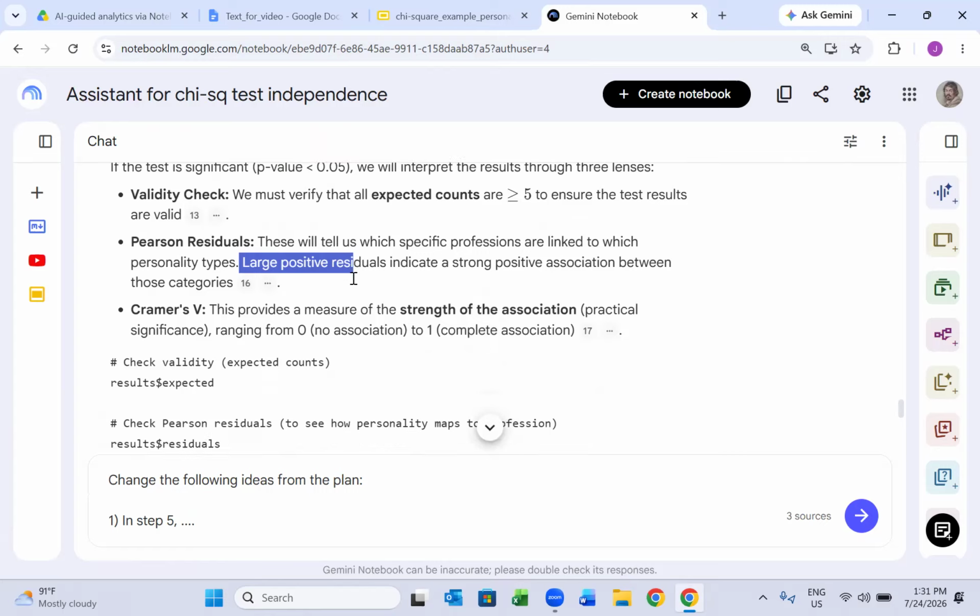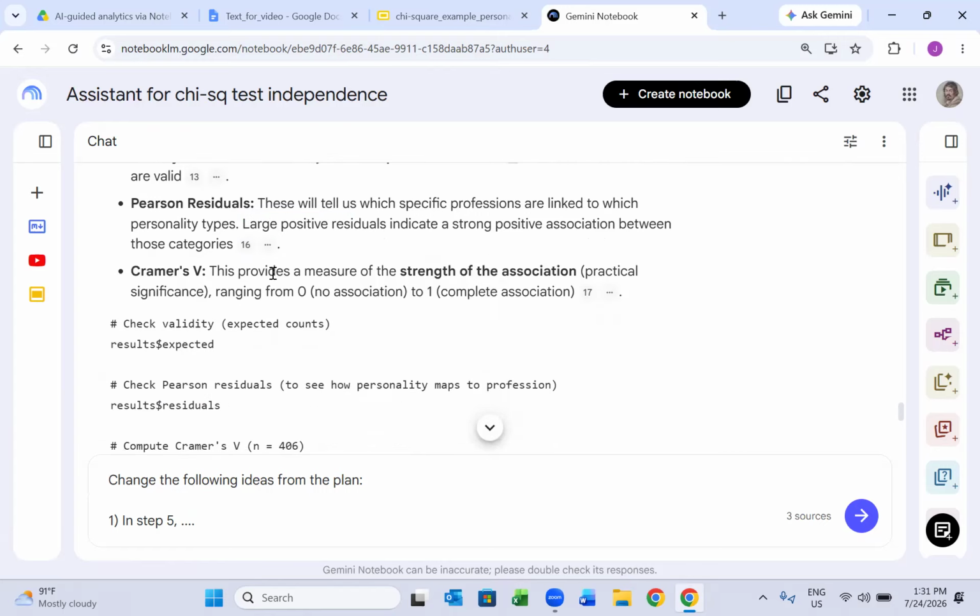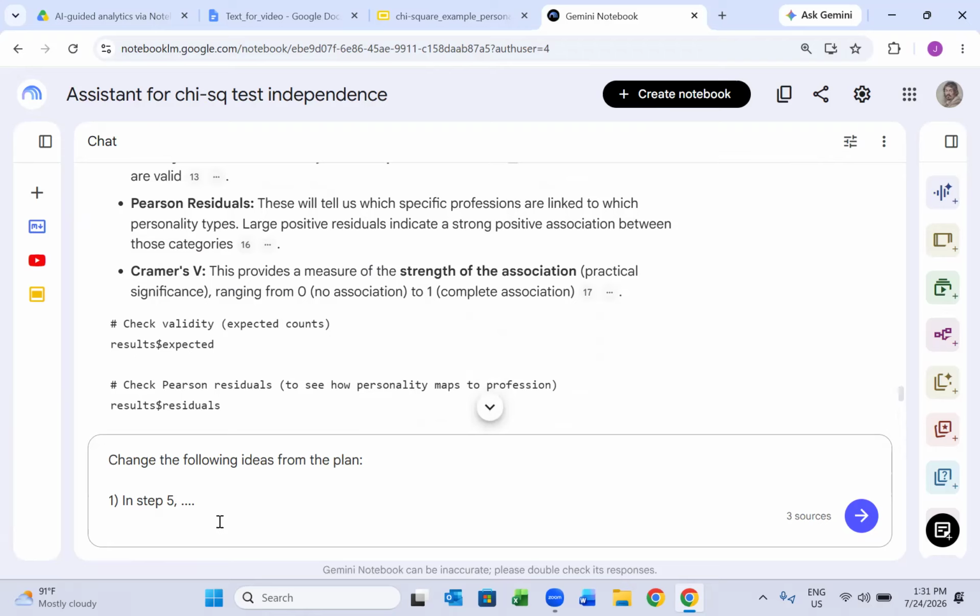I don't like the Cramer's V interpretation either. It says this provides a measure of the strength of association. That's correct, but it says ranging from 0 to 1 complete association. In the presentation and also in the notebook, I have a range to evaluate Cramer's V: from 0 to 0.25, a very weak association, from 0.25 to 0.5, moderate, and so on. And it's not giving us that. That's another thing I can use the chat to ask NotebookLM for more details.